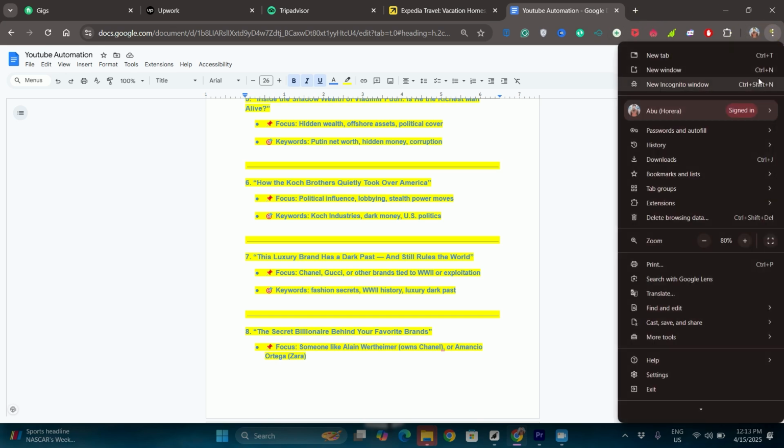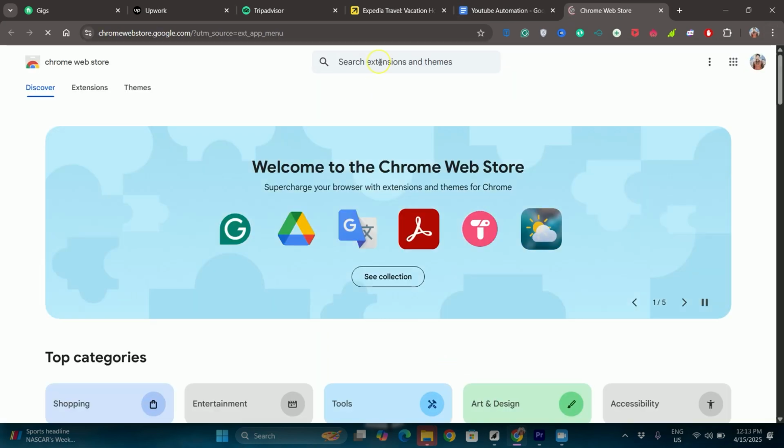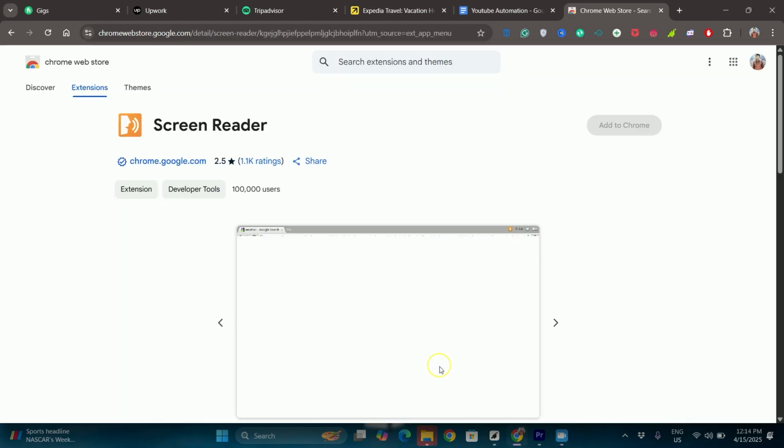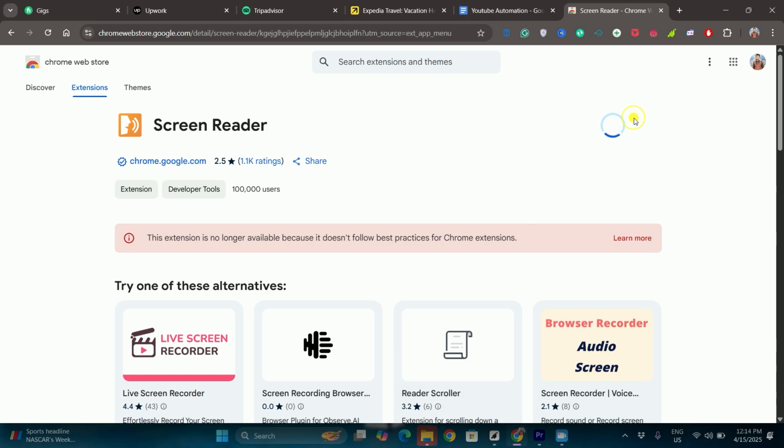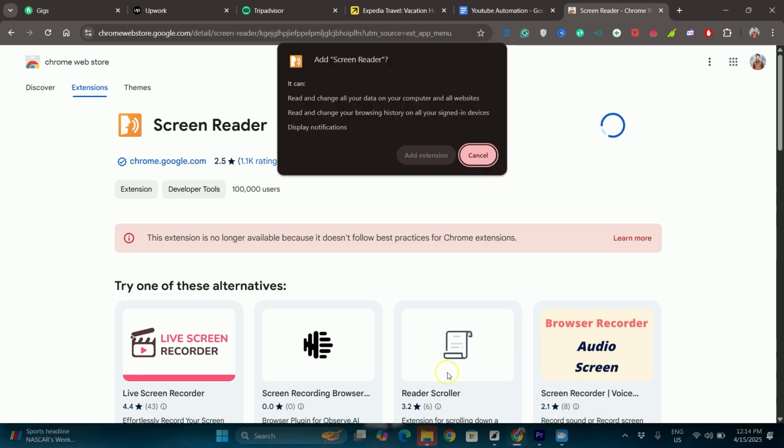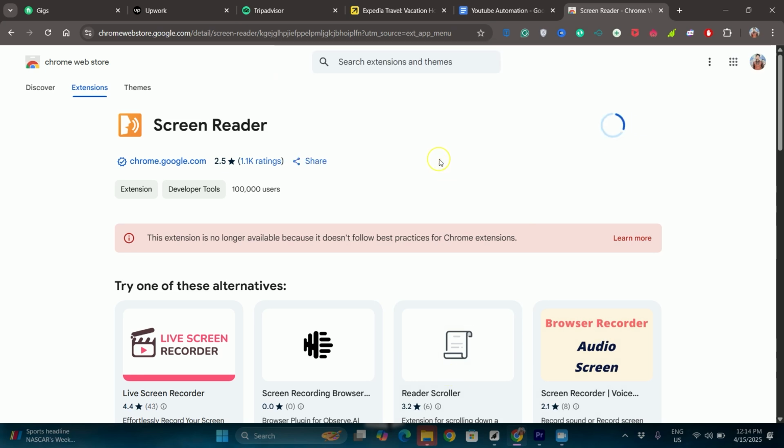You will notice we now have the accessibility option, but before we use it, go to the top right of Chrome and click on these three dots. Go down and find the option for extensions. Click on visit Chrome Web Store. At the top, type in screen reader, and you want to use this one here, which is by Google themselves. Click on it, then click on add to Chrome in the top right, and click on add extension.